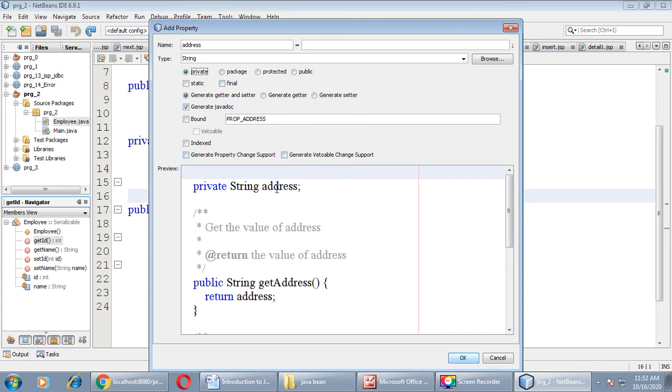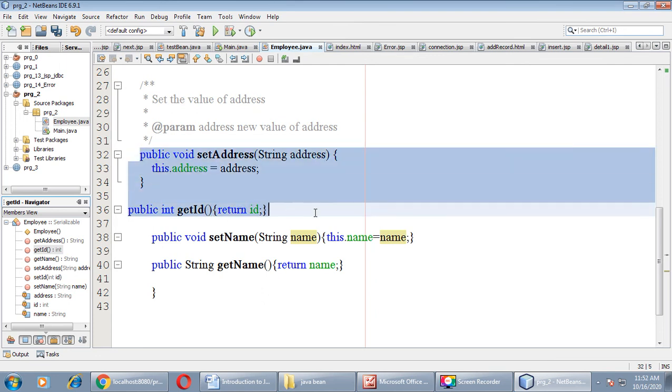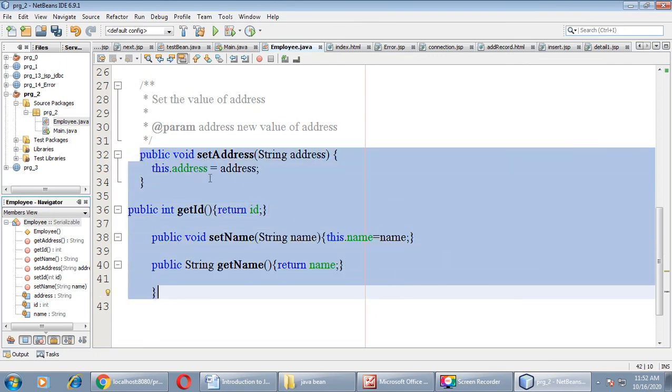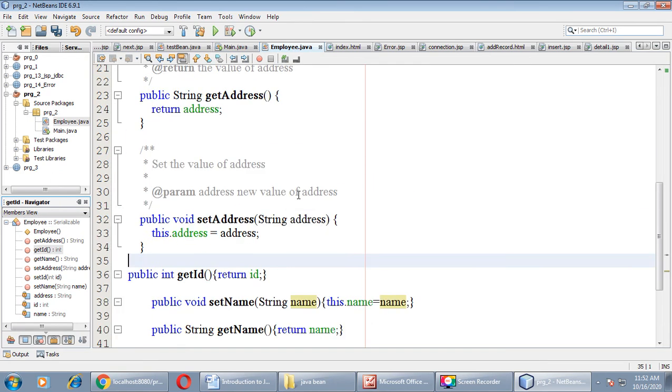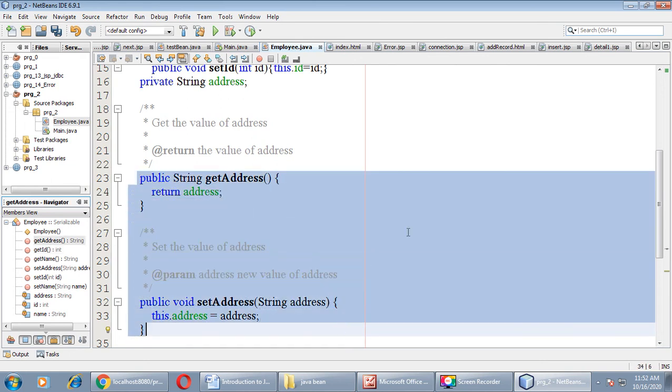So by selecting this option button and then clicking on OK, you will get getter and setter methods for this property. Okay, setAddress and getAddress. Here these methods are fine.